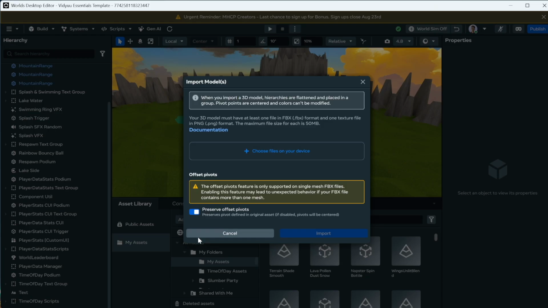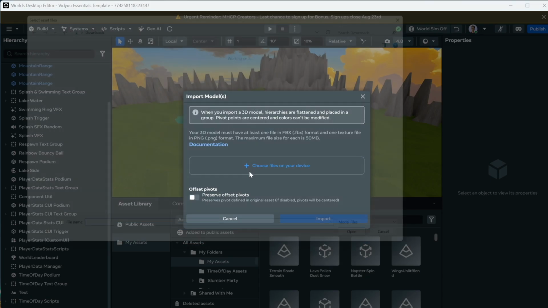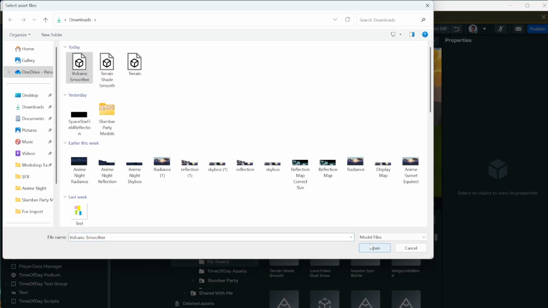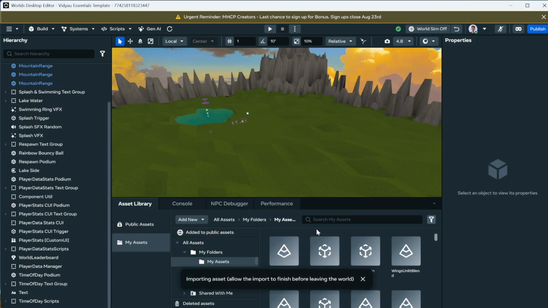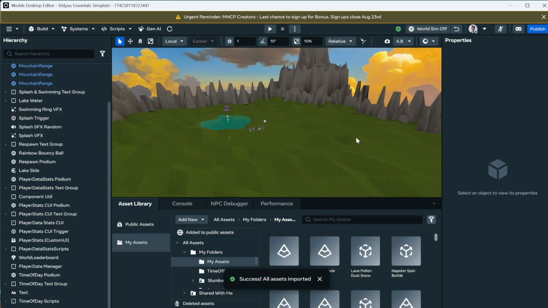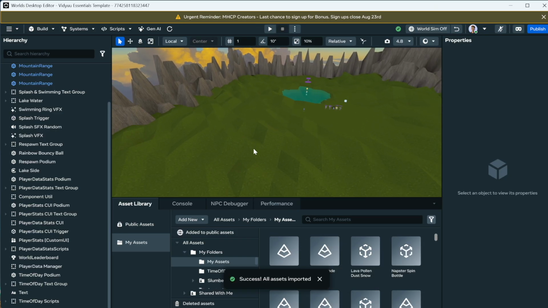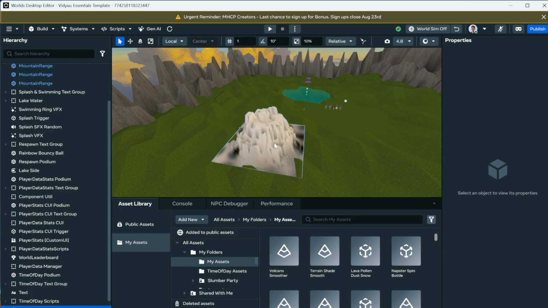Add new 3D model, no preserving pivots, choose file, volcano smoother, open, import. All right, now while that's importing, I want to tell you about something interesting I discovered. I exported this terrain because I wanted to use this as the example, and I had some issues. And I'll tell you more about it once we bring this one in. Here it comes. There we go.